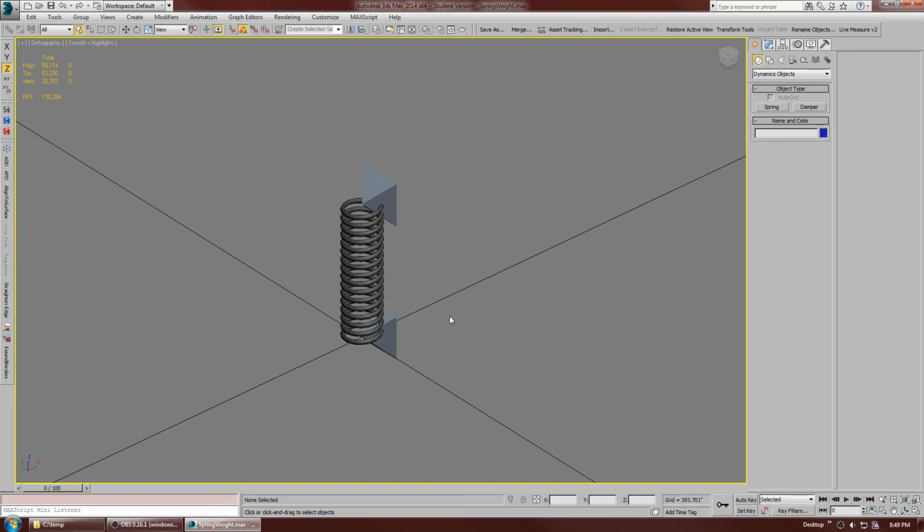How to install Marijn's Weighttool version 2. I'm going to show you how to install a new Weighttool, make a toolbar for it, like I got here. I already did it, but I'll show you again, and how to put a shortcut to make a spring.